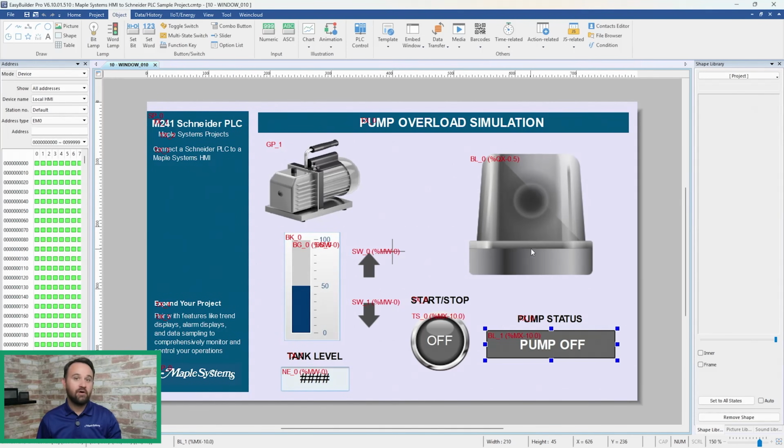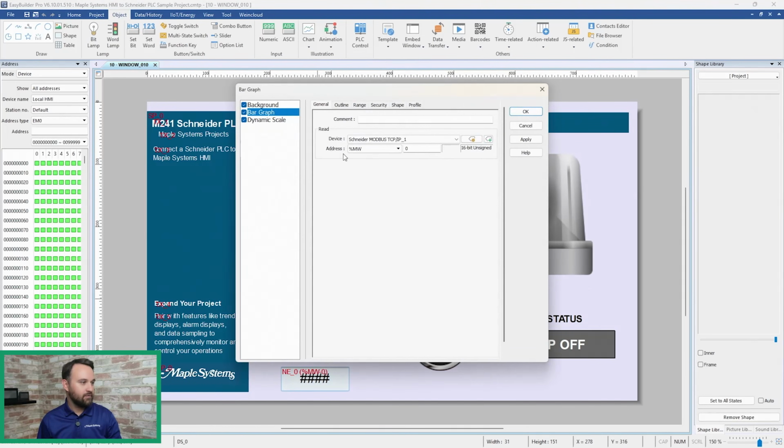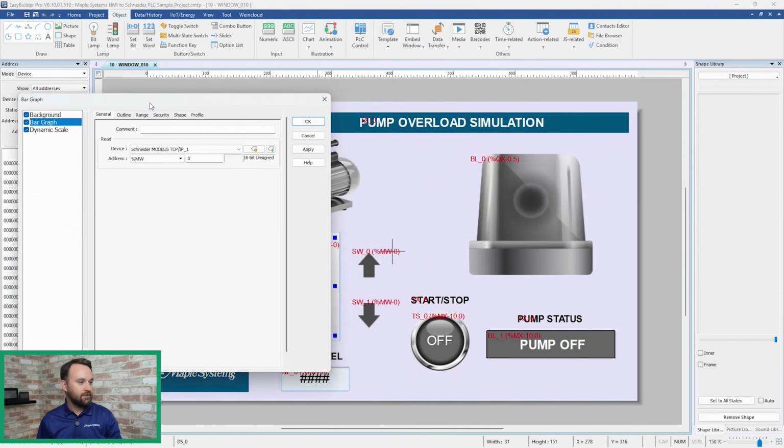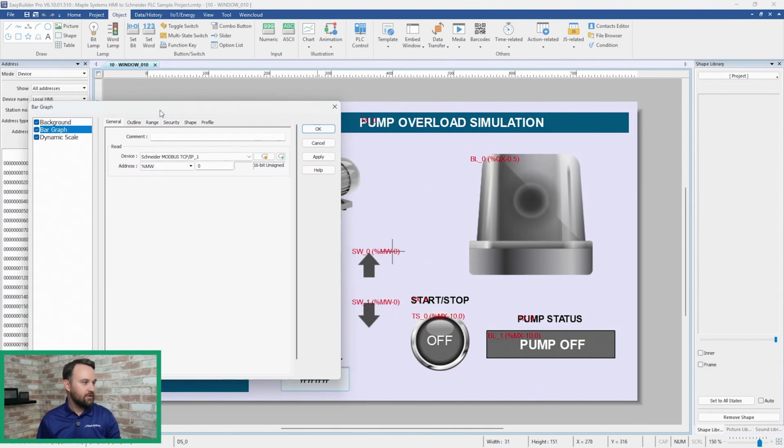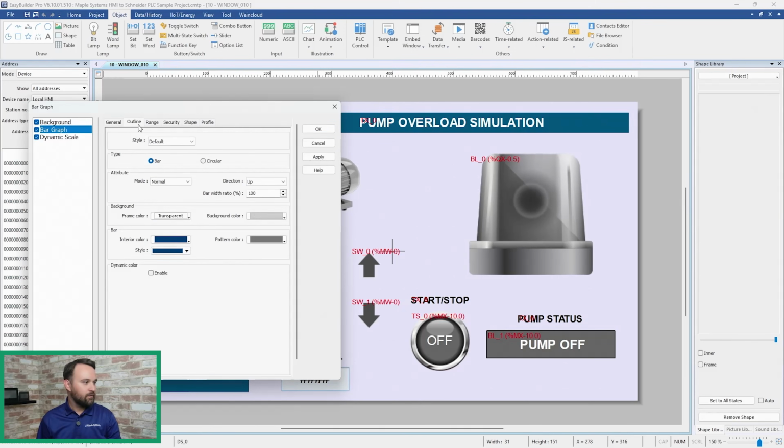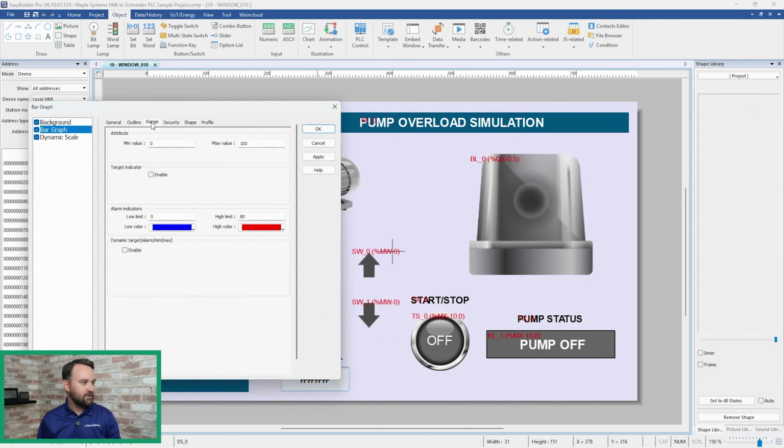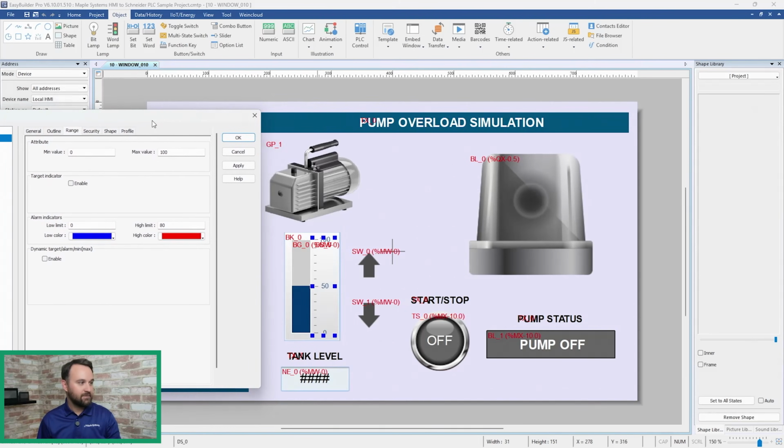Now let's go over to the bar graph, which is the tank level. To add a bar graph, go to Object, go over to Chart, and then select bar graph. Here are the settings when you add a bar graph. It looks a little different than the bit lamp and toggle switch. We'll start under the General tab. The read address is going to be that word, which is MW0. You can go over to range, and your minimum value for this example is going to be 0, and the maximum is going to be 100.